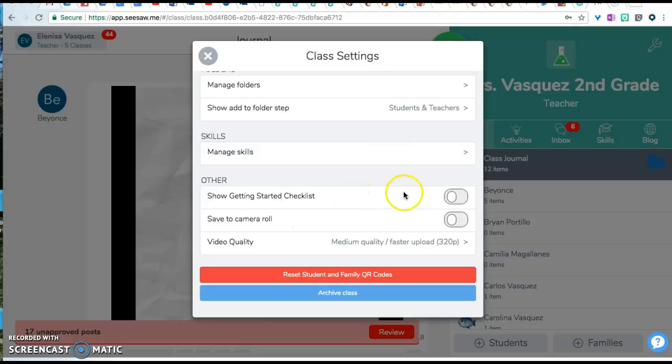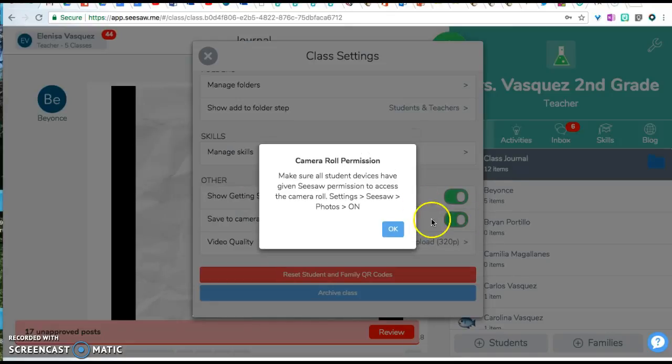So you can also show the Getting Started checklist, which prompts the students to have a reminder of what they need to do each time they post. So maybe you want to keep that on in the first few months of using Seesaw until you know everyone has a hang of it. And you can also save activities to your camera roll. So you can enable that, especially with the use of iPads. That is when it works the best.